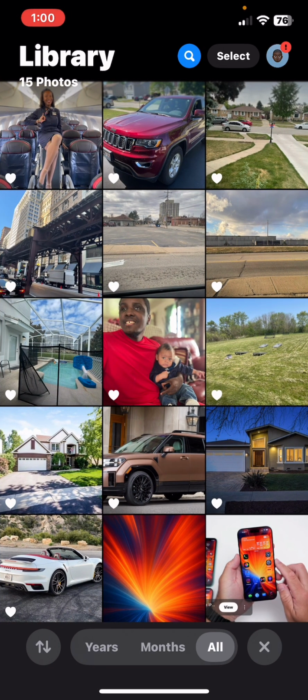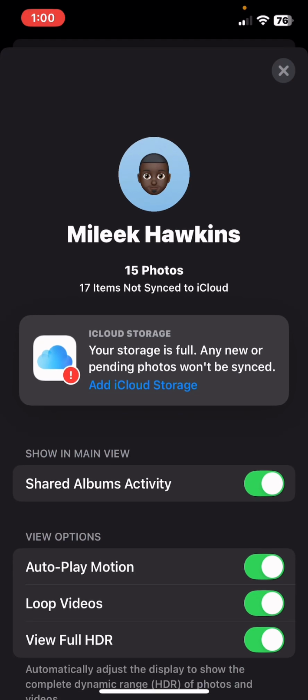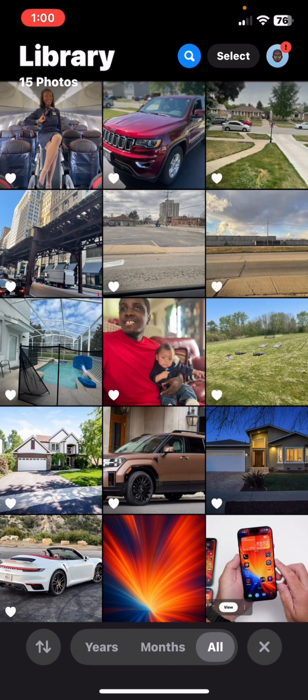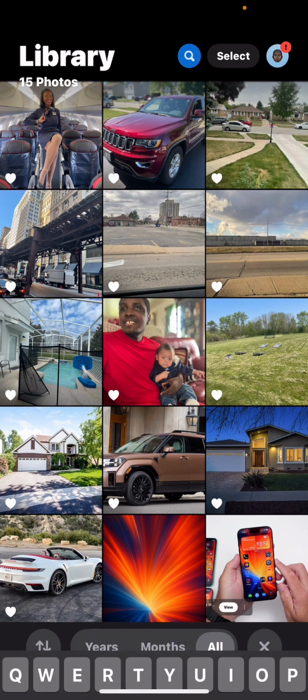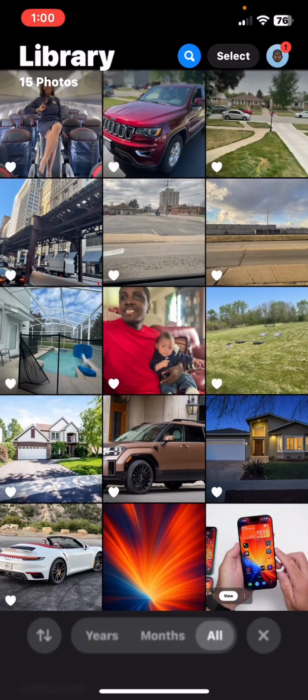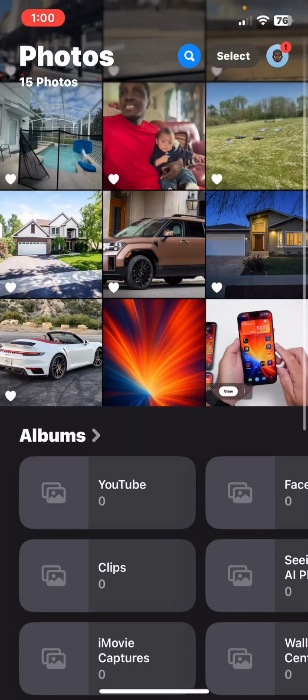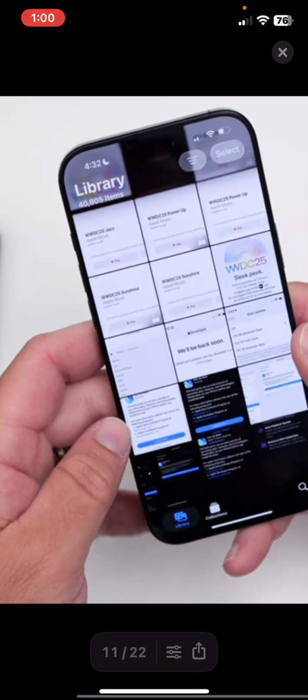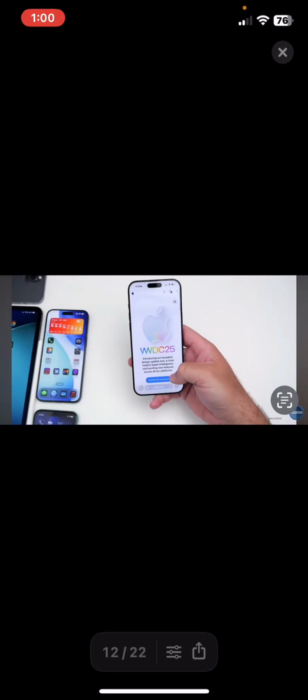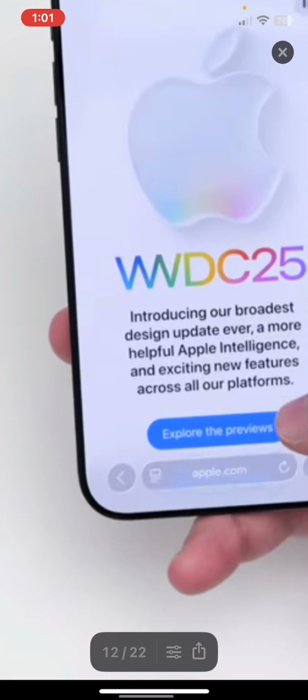You still have your account in the top right corner where you can see your different options like photos, photo syncing, and I'm also out of iCloud storage, but that's nothing new. I've been out of it for a couple months. You can see your different settings. You can search. But now you can scroll to the right and you have your collections. So that's a really nice change in iOS 26.